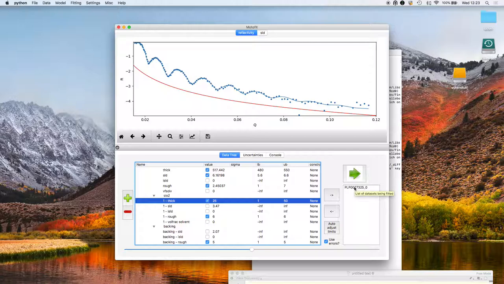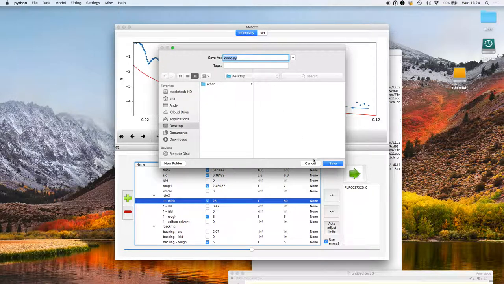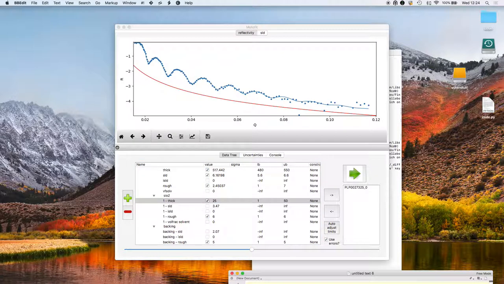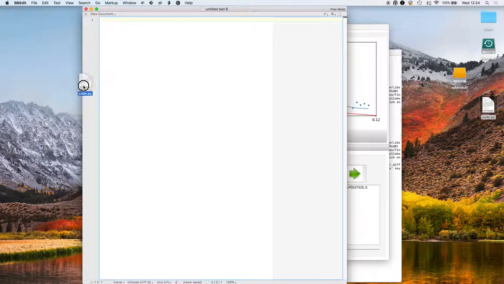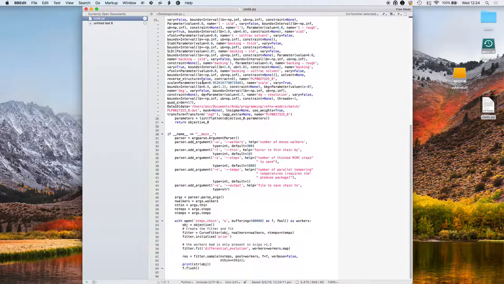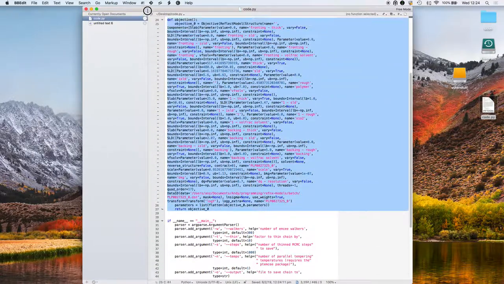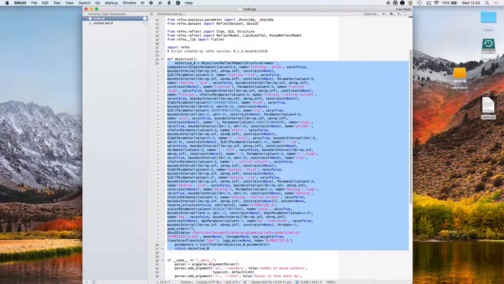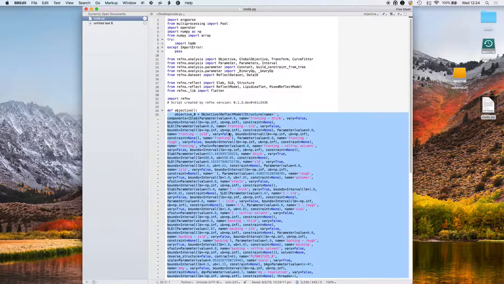Once we're happy with the model setup and it's in the list of data sets being fitted, we go Model, Export Code Fragment. We're going to save this code file on the desktop. I'm going to open it using a text editor just to see what it looks like. There you go, this is the code file. This is the setup stuff here. It's quite involved, not really all that human readable, but I hope to improve on that in the future.